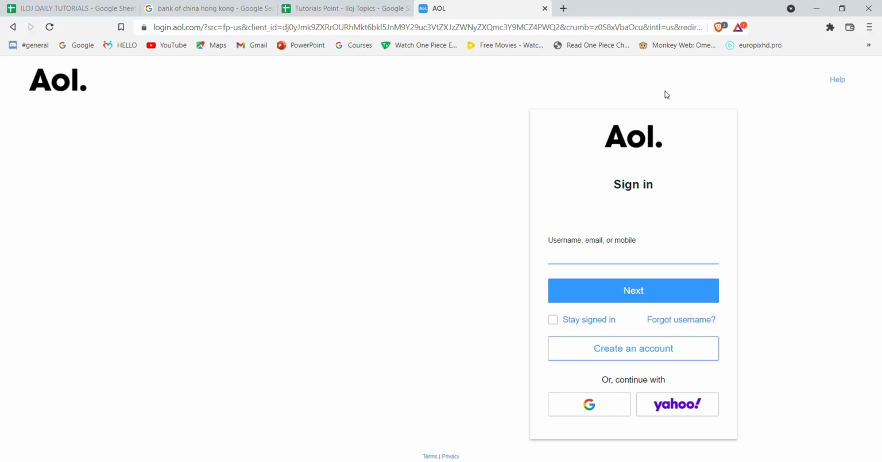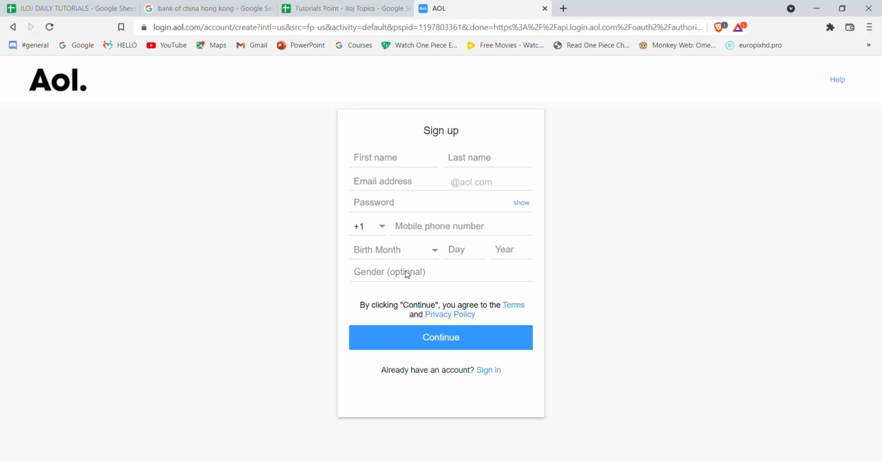After you click on the login/join button, you'll be directed to another page. In this page, you will have to find the create an account option and click on it. Once you click on the create an account option, you'll be further guided to another page.